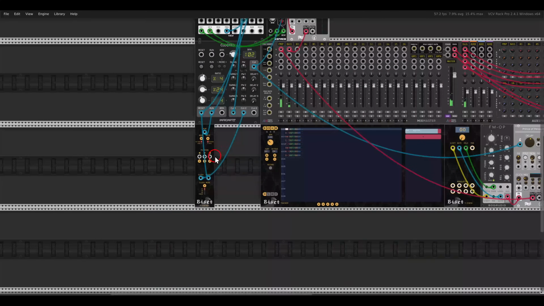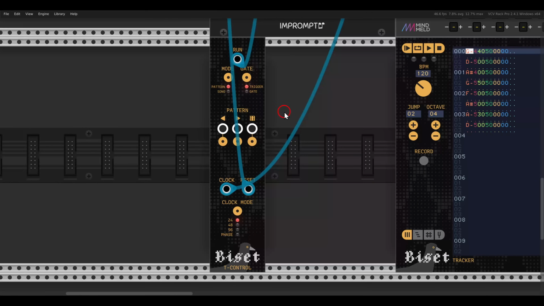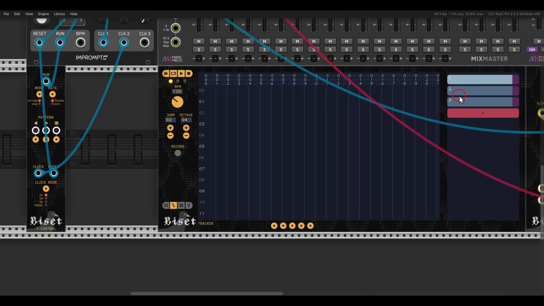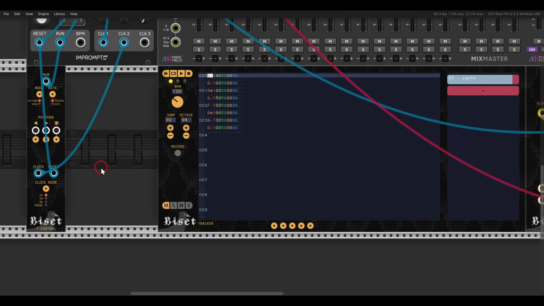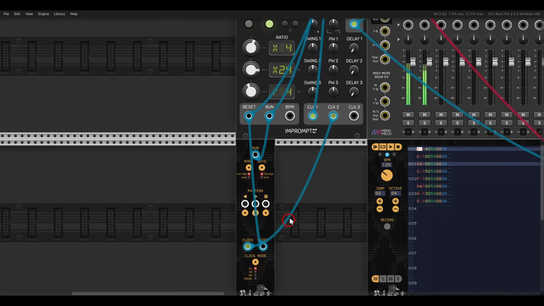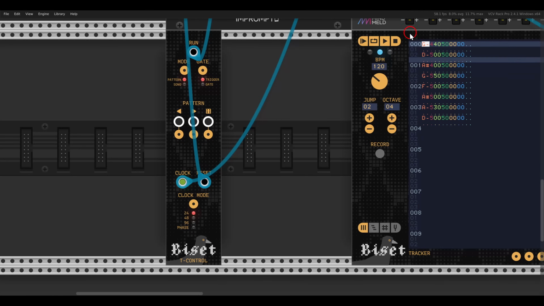Right, now we can choose here how to run the tracker. You can use either a trigger or a gate, and you can choose also to run just the pattern or the whole song. And another interesting thing here is that we have also pattern control. So on the tracker, I have here for this voice a few patterns, as you can see, and I can switch them directly from the module itself. Right, let me run clocked again. Have a look also here, and I can switch between them.